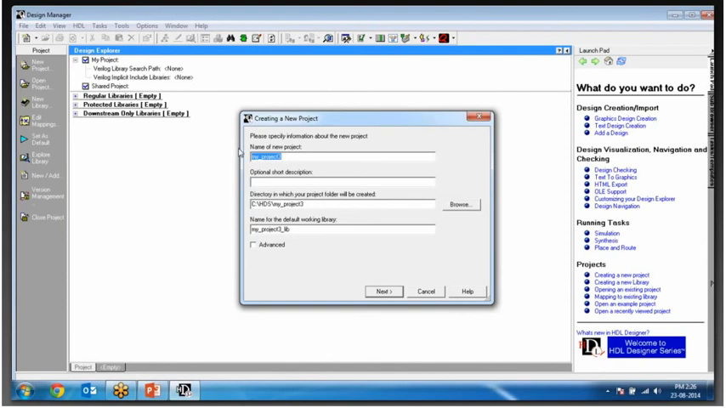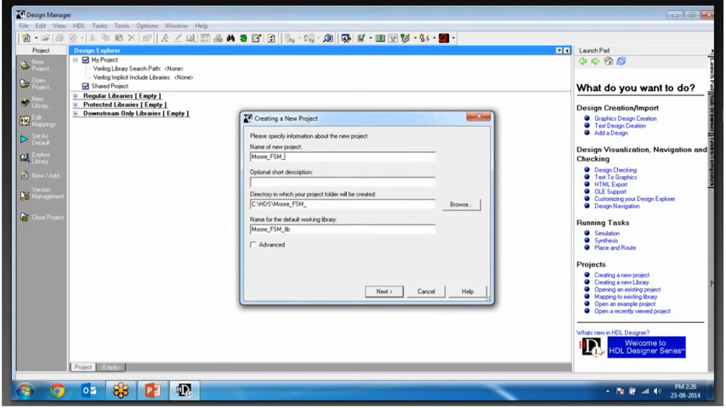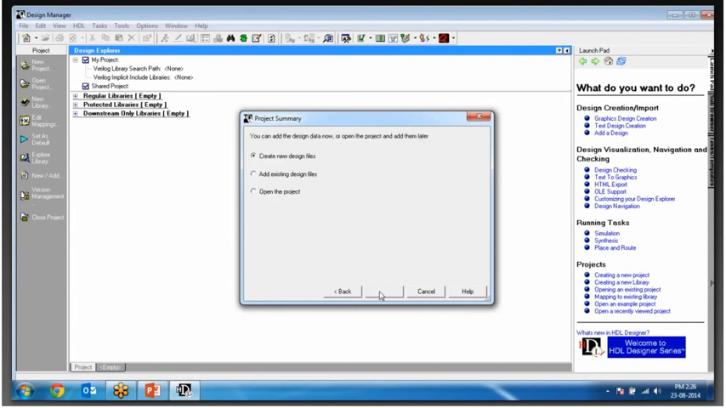Say I will give any name; first let us start with the Mealy FSM. So I'll give it as Mealy underscore FSM. Click on next. This name already exists, so I'll just keep it as new. Then I am going to click next.